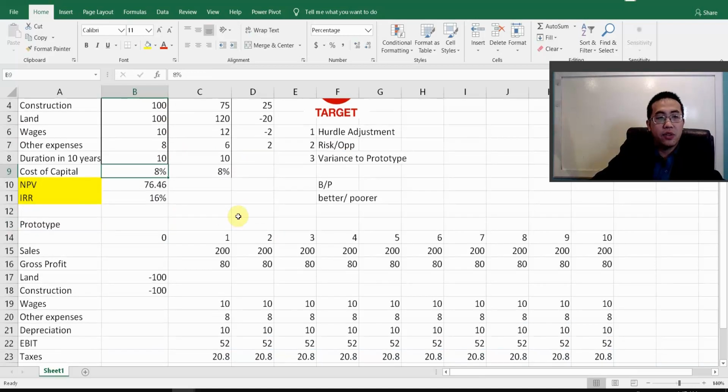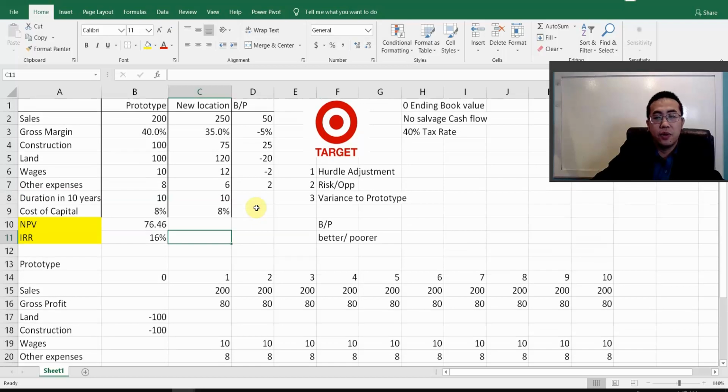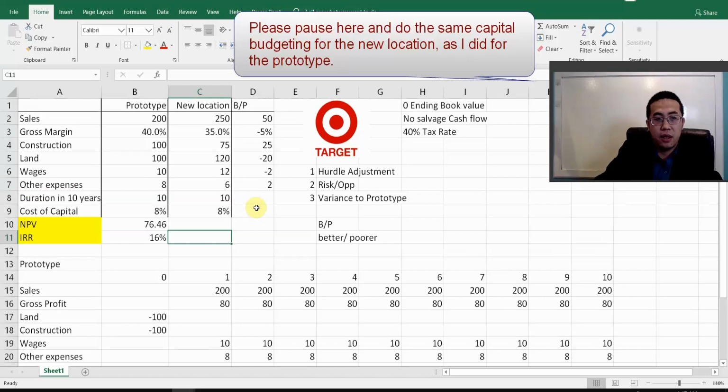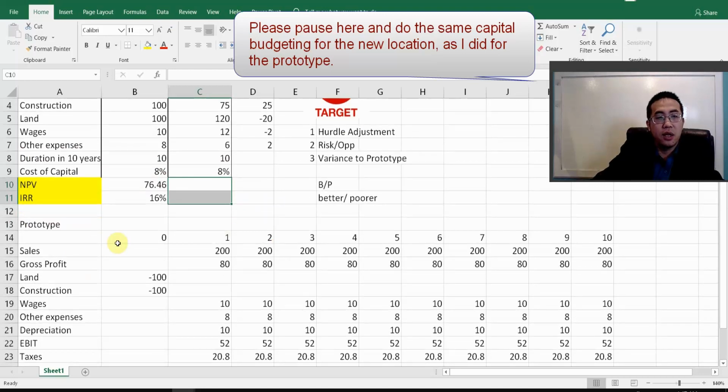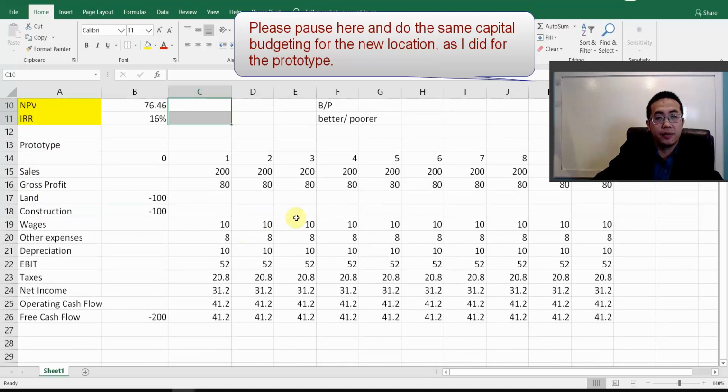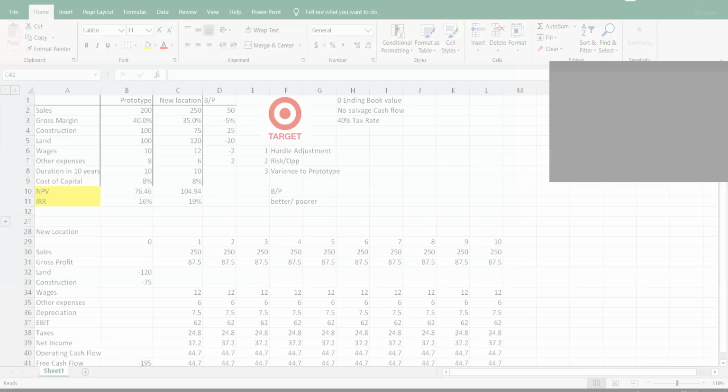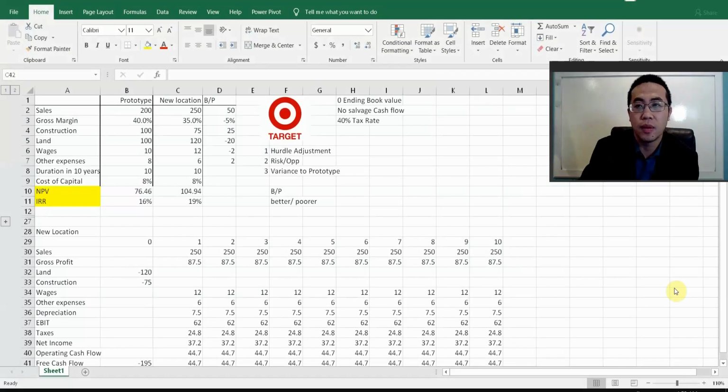All right, I want you guys to spend some time here to get the NPV and IRR for the new location. Okay, so I'm going to pause here, and you guys will do the NPV and IRR for the new location based on what I just created here. I hope you guys get the same number as I do here, and I hope I'm correct too.